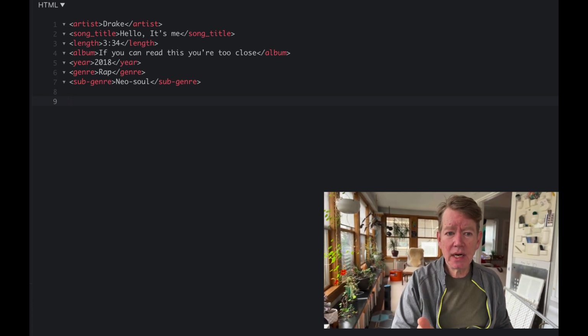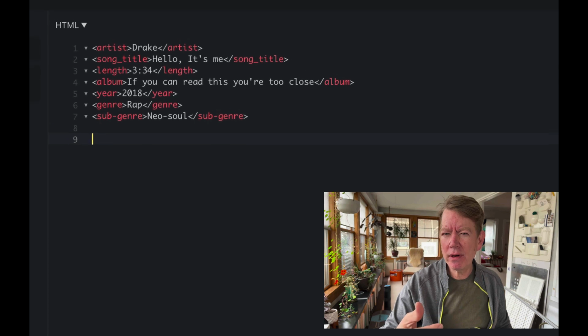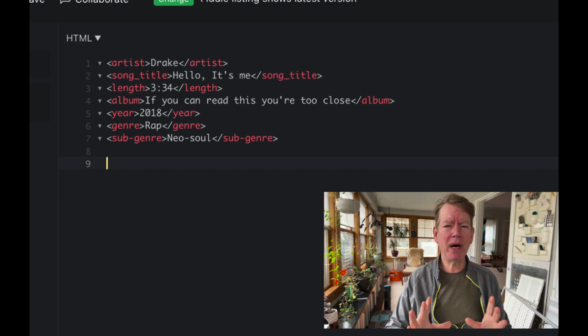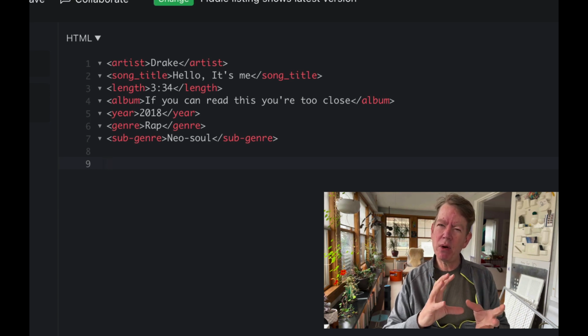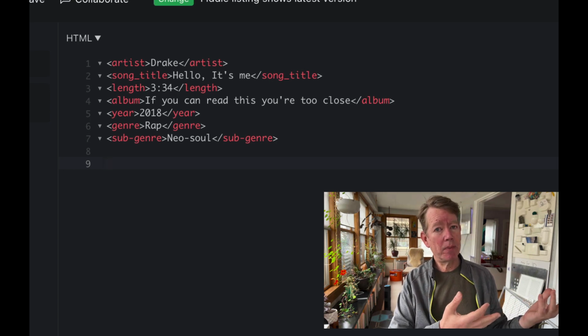Right now you see a fake thing. I typed this out just to indicate that we're talking about a song. Songs have an artist, a title, length, album. It's super simple. You might have 20 to 30 different fields or not. What's important here is that you've looked at this and you're trying to figure out how can I use some sort of grouping tags, which is HTML that we spoke about in the last video.